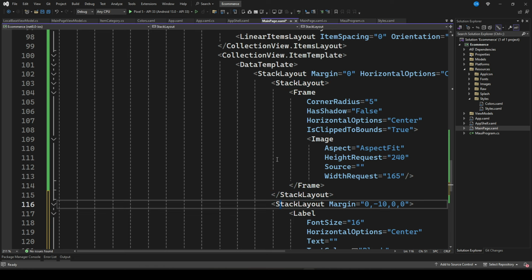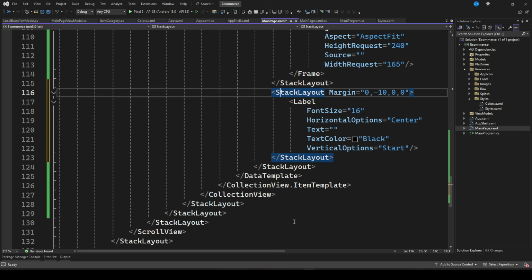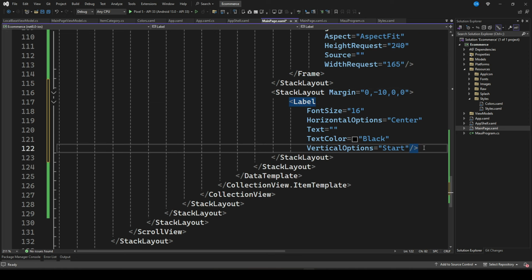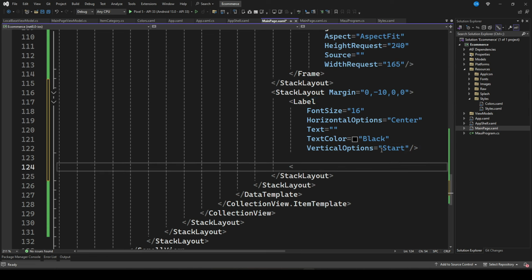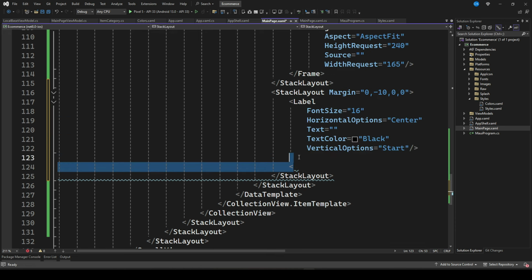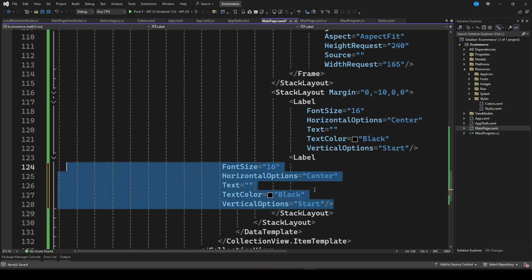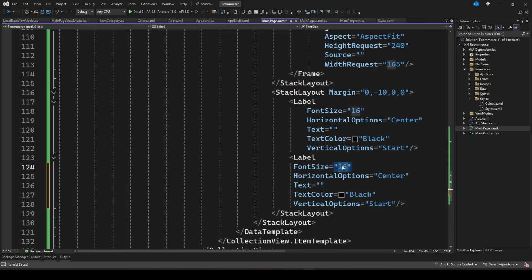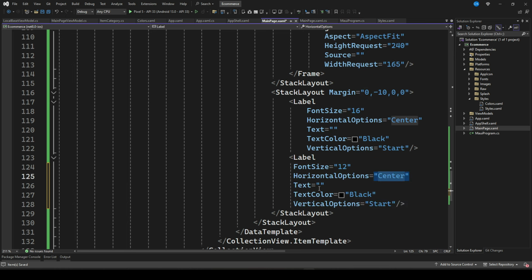So the next thing that we need to add is our brand. So the brand of that particular item. We can add it just after this particular label. So you can actually copy this. I'm going to copy that, then I'll move it this way. So our font size we can do here now 12. Then we can do center, then we'll be binding.